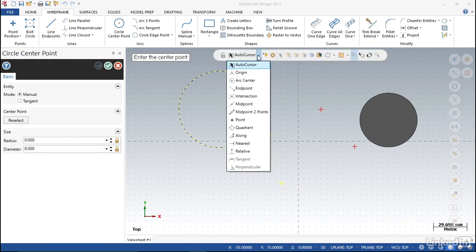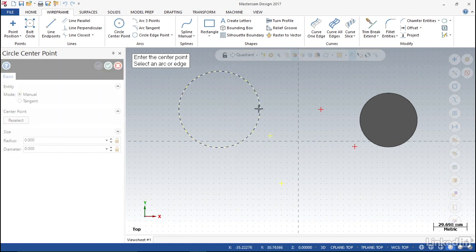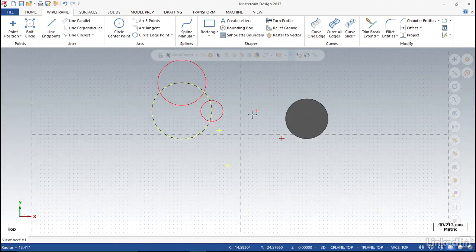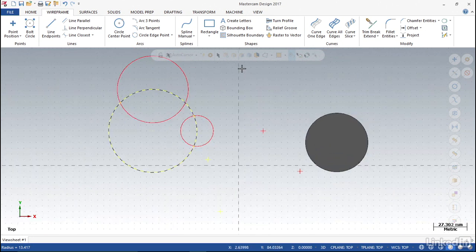Now auto cursor becomes available, and this gives me all manner of options that help me snap relative to a particular piece of geometry on the stage. So for example, arc centers are easy enough to find, but quadrants are another interesting point when it comes to circles. So if I select quadrant now, I'll automatically be able to pick one of those quarter points around the edge of the circle in order to create new geometry, like so. And that's a quick overview of the selection tools.